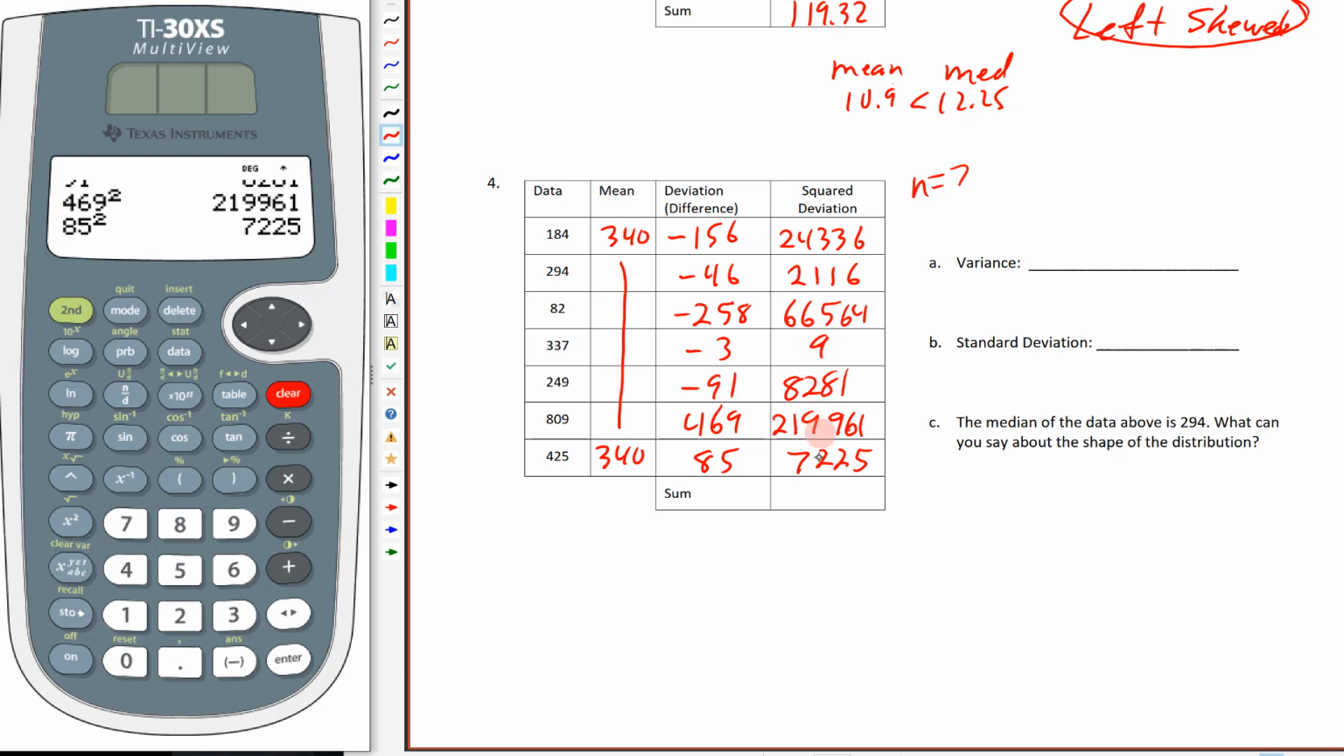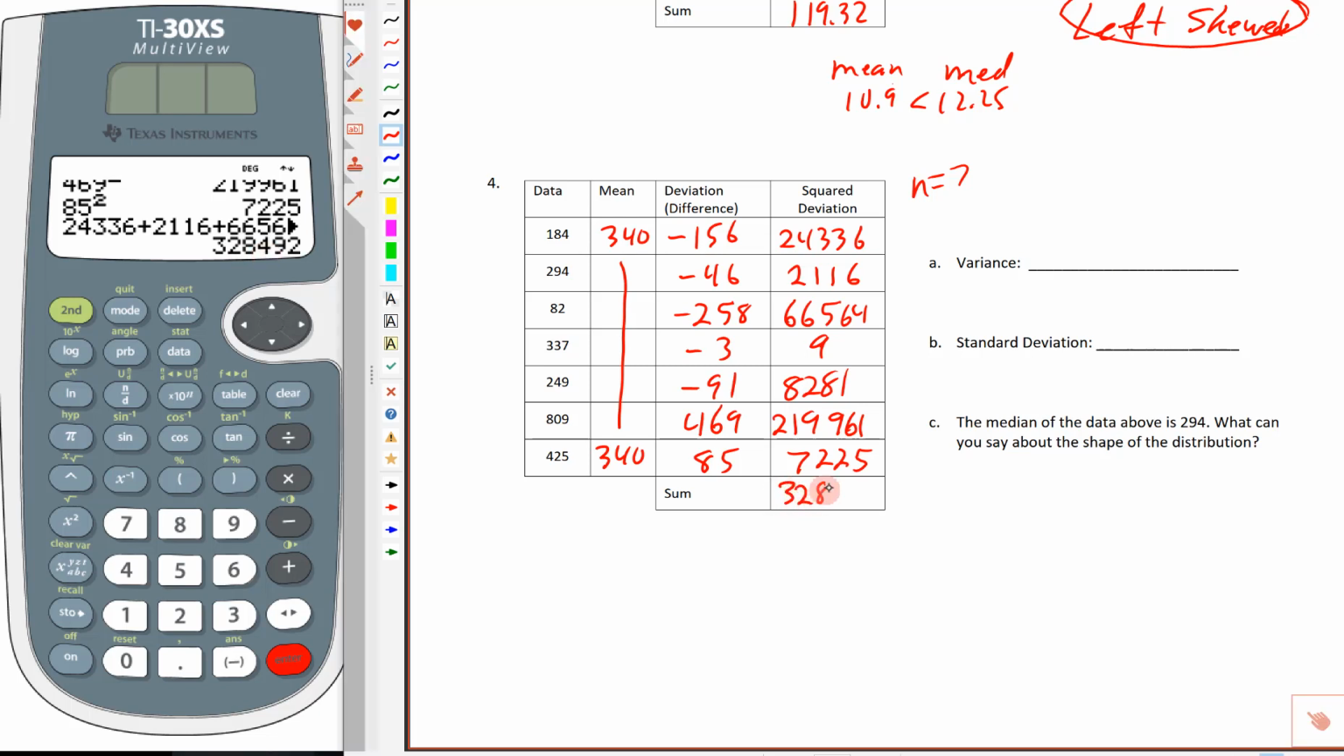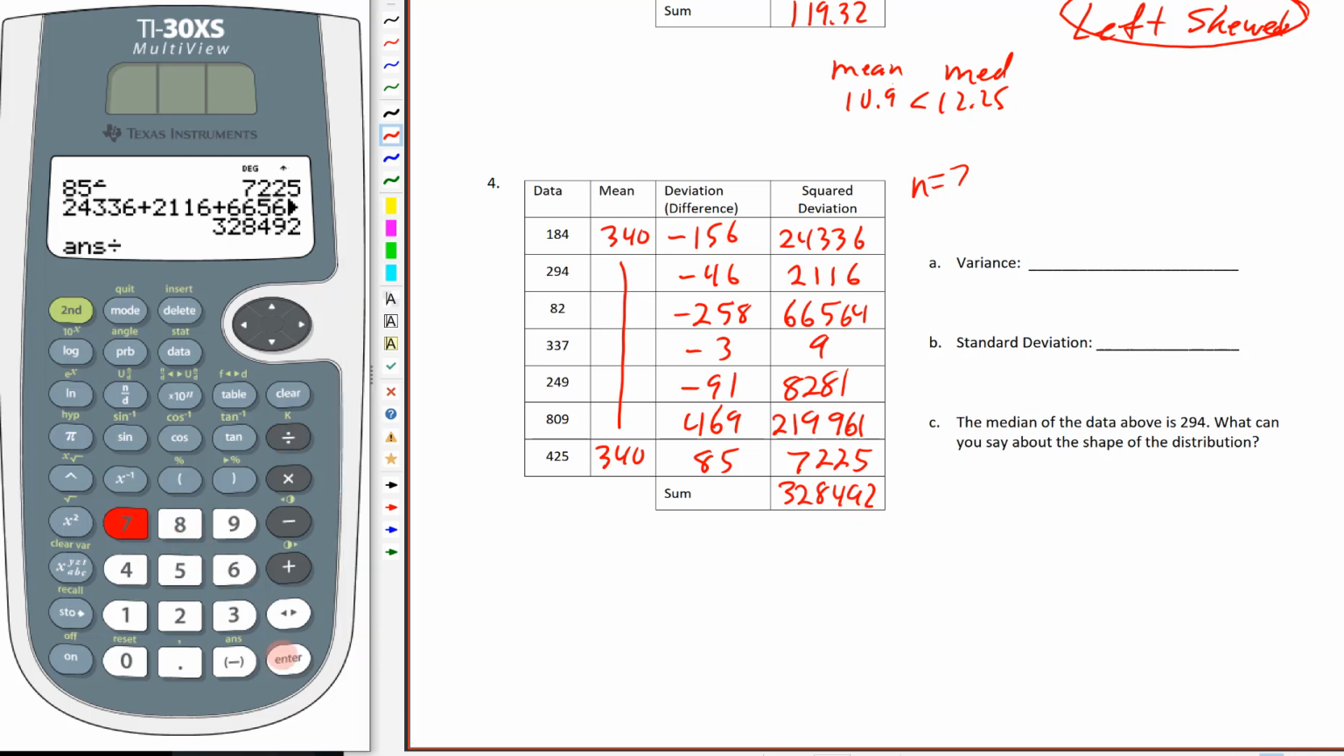Okay, we've squared all of those, and now we're going to add those up to find the sum. So I'll go ahead and do that on there. You go ahead and do it, and then we'll double check. Okay, added those up. We got 328,492. And now all the tough calculations are done. Variance is just going to be that number divided by, what do we got, 7 here. So we're going to take that answer, divide by 7.